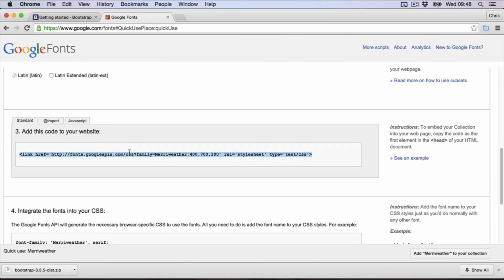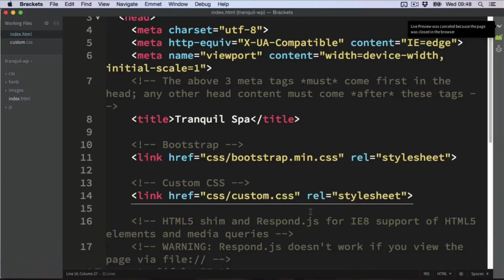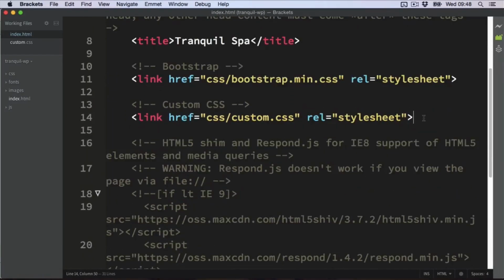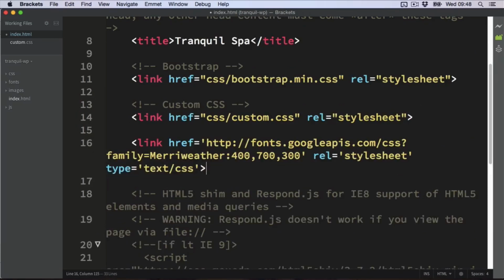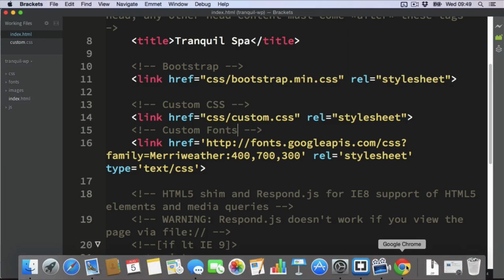And it's really easy to include into the project. We can just copy the link for the head section and paste it in below our CSS. And I'm also going to put a comment in there just for the custom fonts. So we'll save that and head back over to Google Fonts.